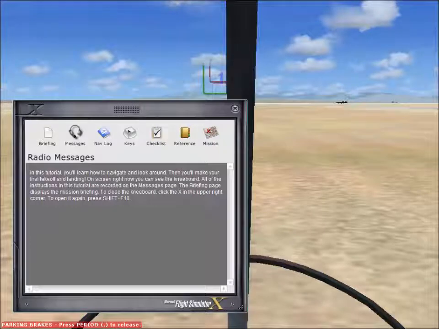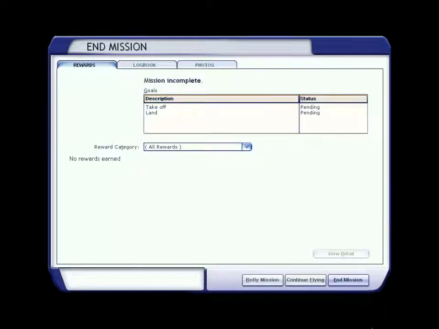In this tutorial, you'll learn how to navigate and look around. Then you'll make your first takeoff and landing. On screen right now, you can see the kneeboard. All of the instructions in this tutorial are recorded on the Messages page. The Briefing page displays the mission briefing. To close the kneeboard, click the X in the upper right corner.